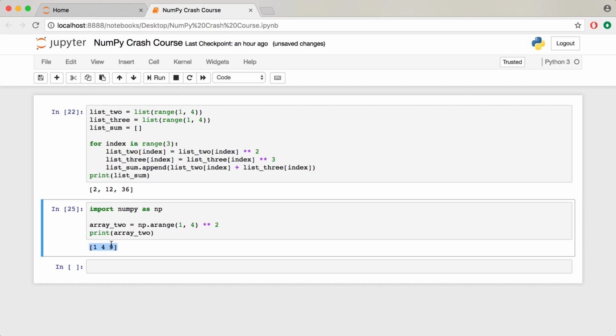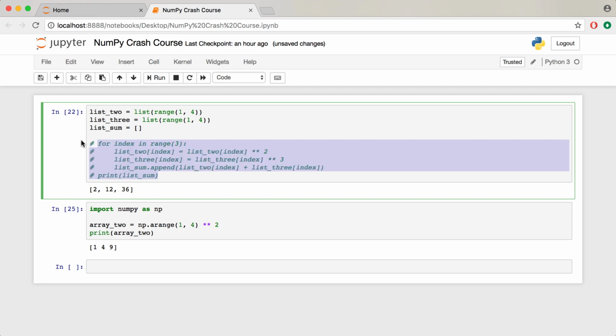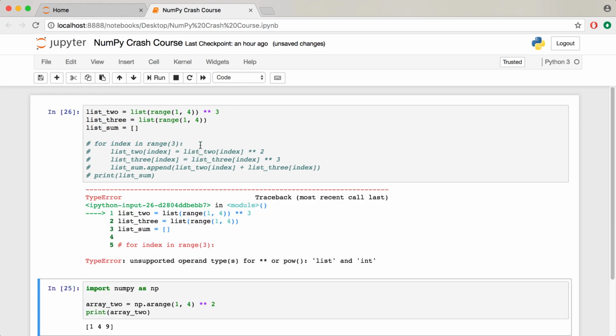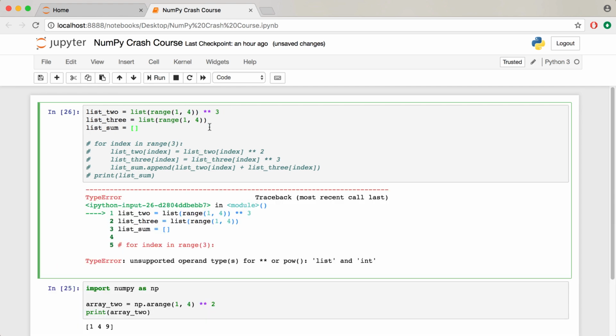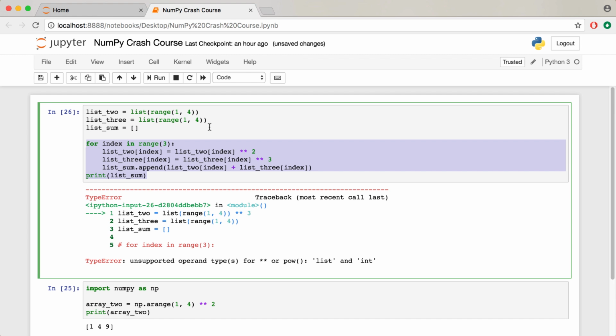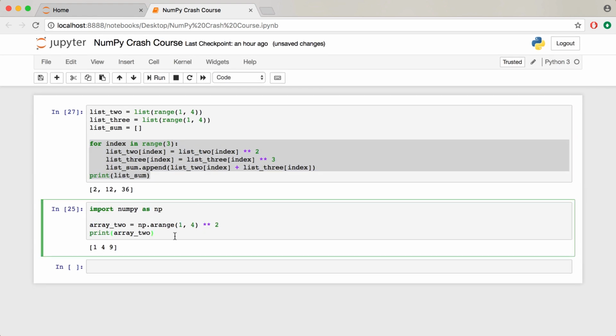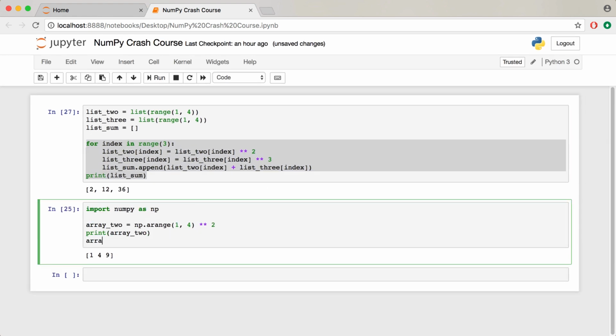It raises every element in the array to the power of 2. If you try doing this with a list, we'll comment this out for now and raise one of the lists to some power, and Python yells at us, we're not allowed to do that. That's one advantage of working with arrays. We will do the same thing for the second array.